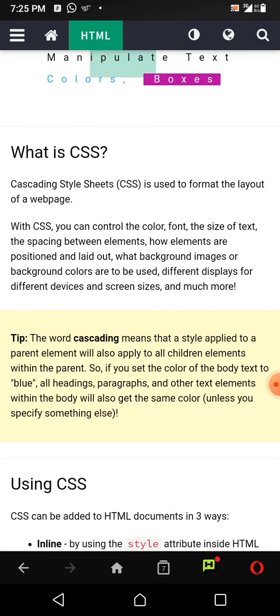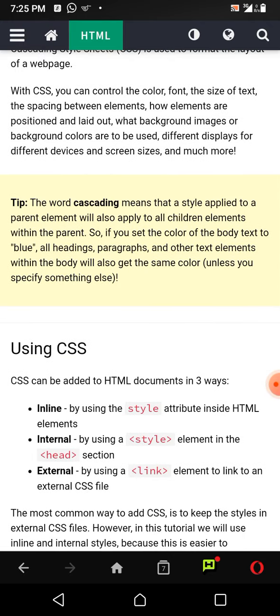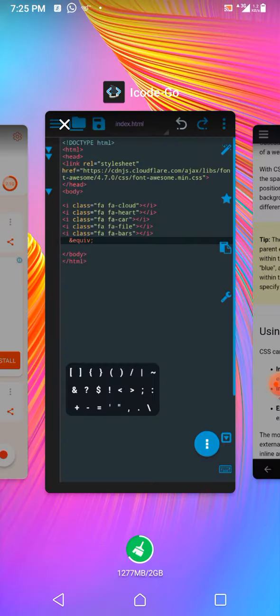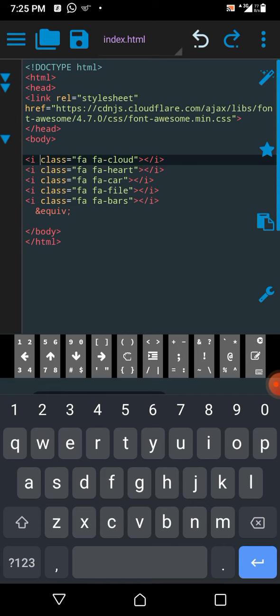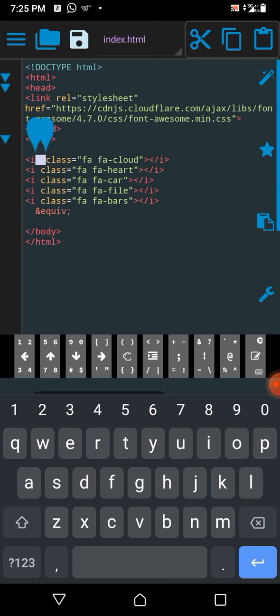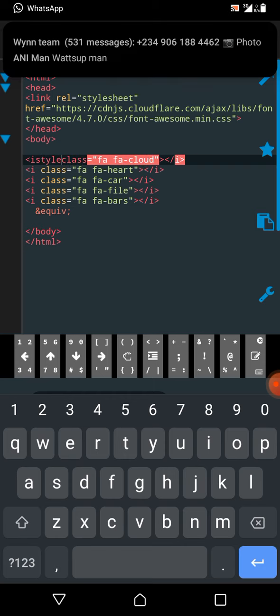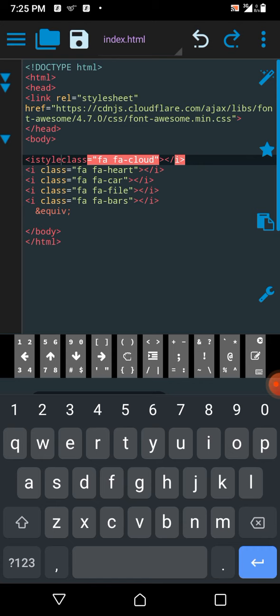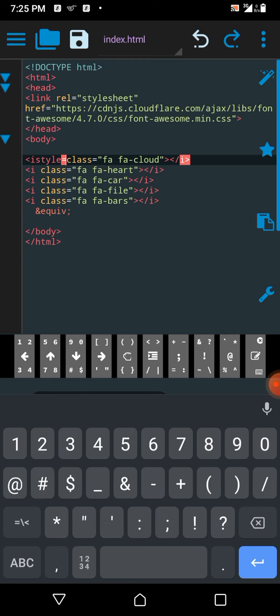We have three types of styling. We have the inline styling, by using the style attribute inside the HTML element. When you're using inline styling, for example, you come in between this icon here and type style. Alright, you bring out the equals sign and you bring out the quotation marks.